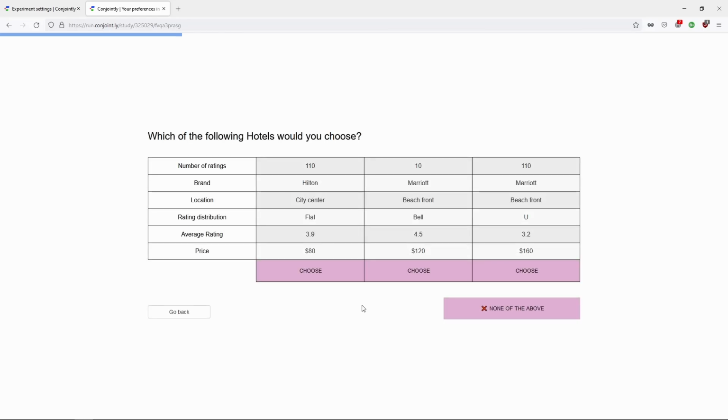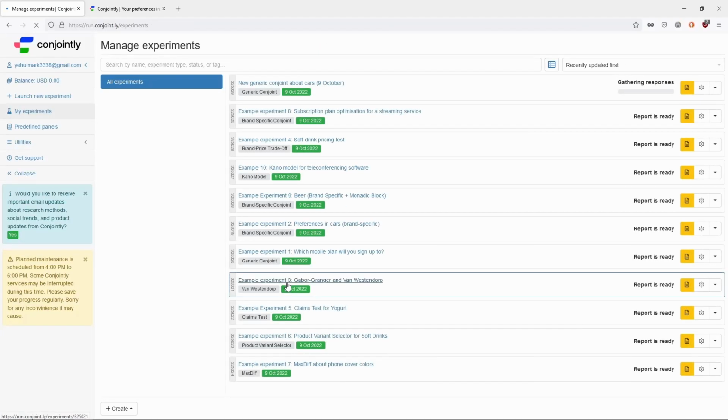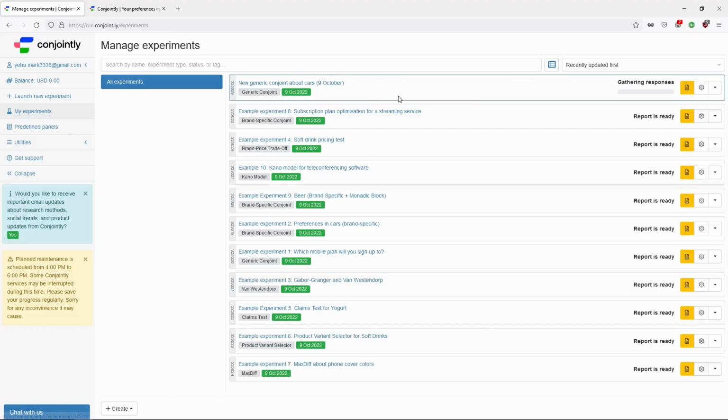And this is how we conduct a basic design for a conjoint analysis. And once people complete this, going back to the experiment setting, you are going to start to see the results in my experiments. Here you're going to see the outcome here. And this is the one we have just created. That concludes the video.